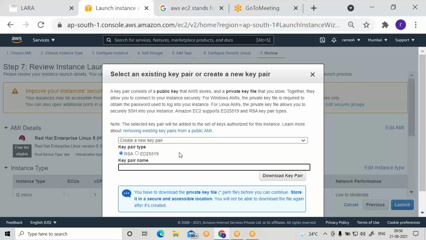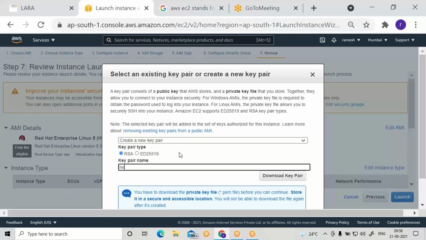Then you can choose the key pair name. Any name. Using this name, it generates one PEM file, like some secret code. It is mainly for security purposes. You can mention any key pair name. I'm mentioning hello.